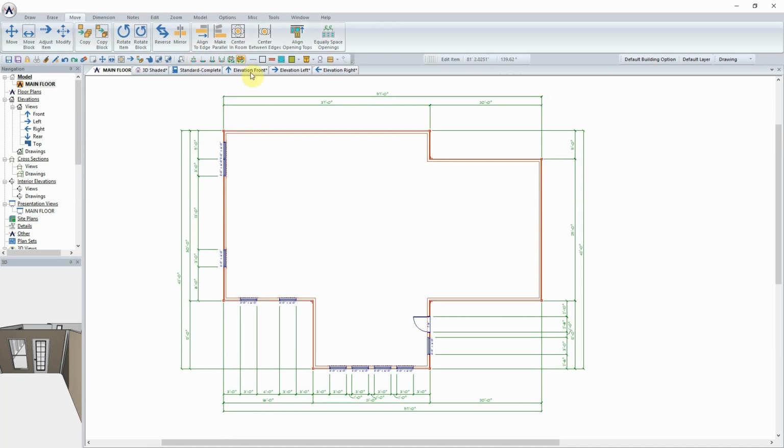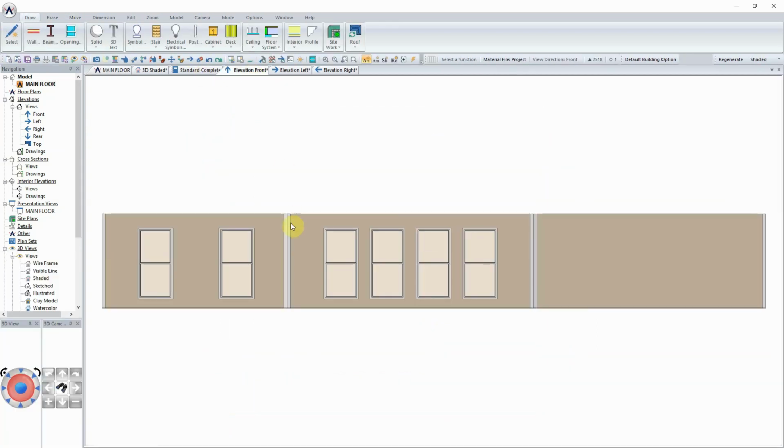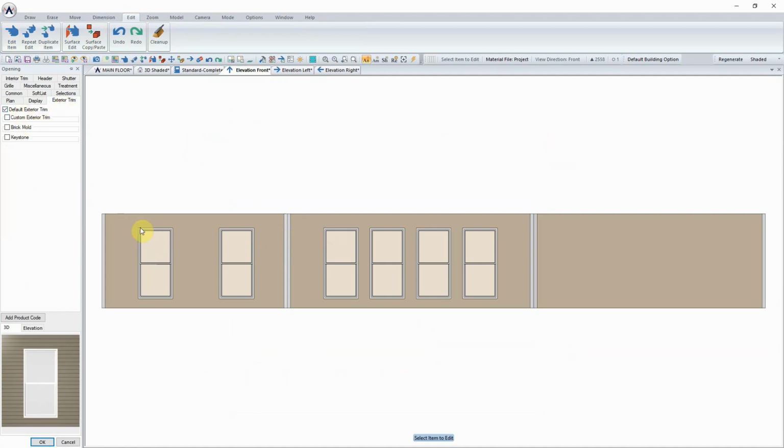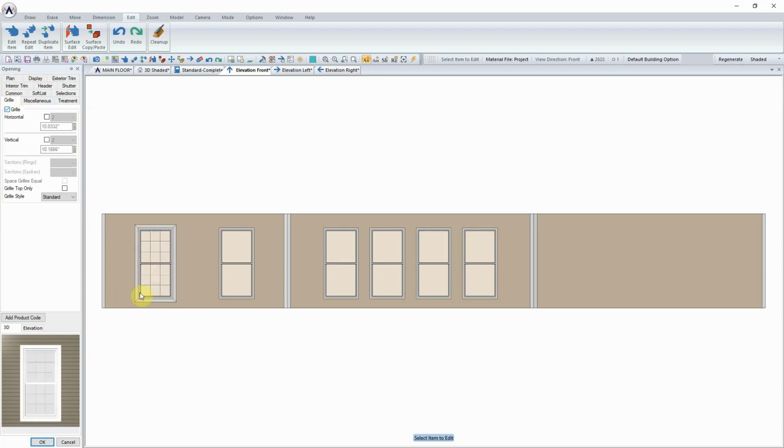Now, these can be modified, or we can make modification changes to these openings. And so I'm going to do that from the elevation. I could select Edit Item, and I'm just going to click on the window. And from here, I could come in and I could add something like the default wood trim that's going to be placed on the exterior here. And I could also go into the Grill tab and enable that.